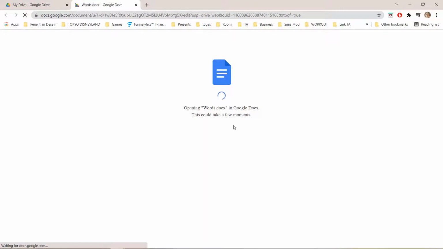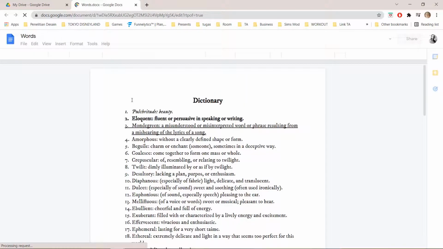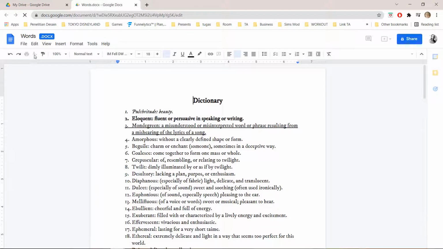Click on the file, and it will open in Google Docs. And then just wait for it to load.